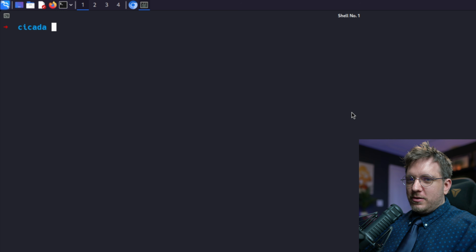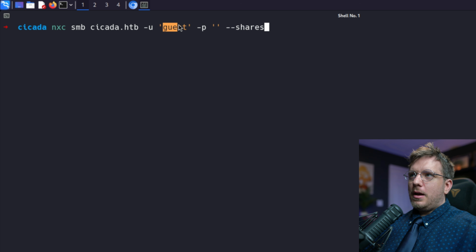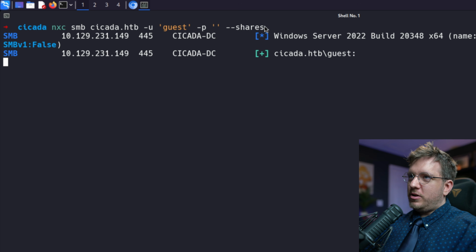I want to see, do we have any access with an anonymous account or a guest account and no password? So from here, I'll use the netexec tool for SMB shares. We're essentially using the username guest with no password, and we're using the shares flag to show us if we can enumerate any of these shares.